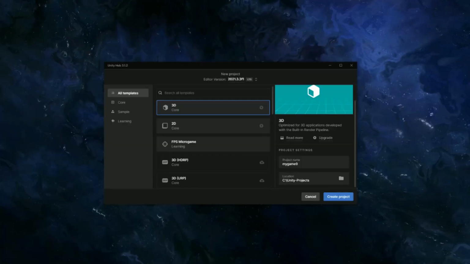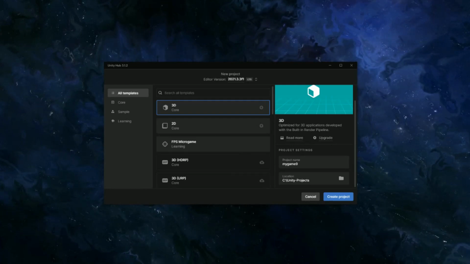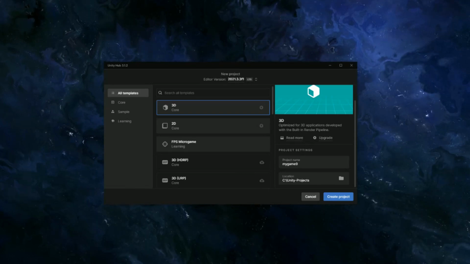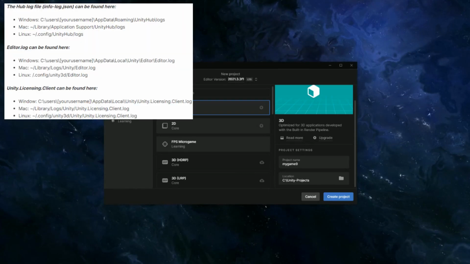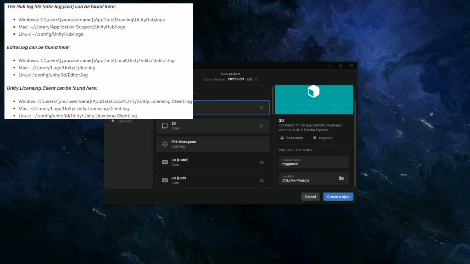One tool that may come in handy throughout this process is actually reading the log files that are generated by Unity. The file paths for those logs for different systems can be found on the screen and in the description. Like I said before, I'm using a Windows, so I'm going to navigate to this file path.